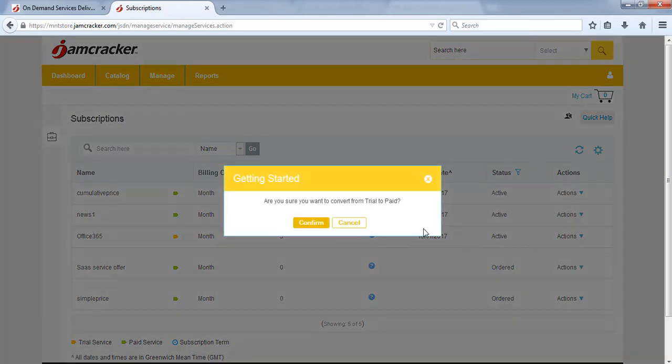If customers buy the service offers before the trial expiry date, they can use the Buy Now option to order the offer. The system will cancel the trial service offers and treat the order as a paid order.